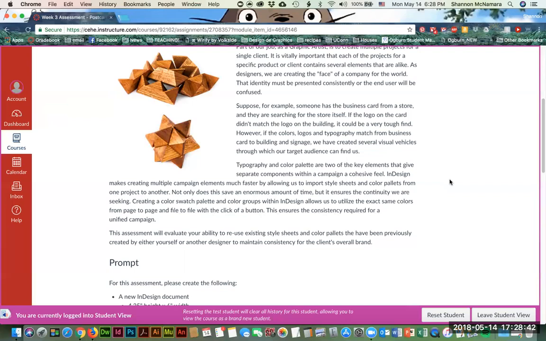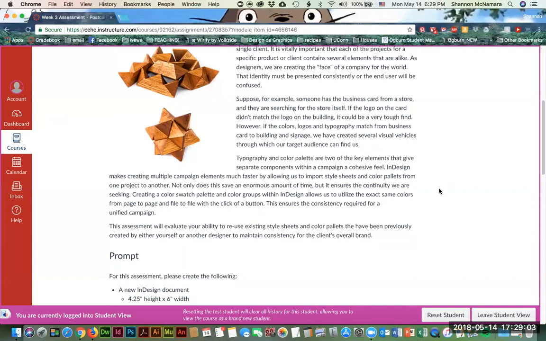You want to make sure that if somebody gets this postcard in the mail, when they get to the restaurant and see the menu, they know they're at the right place. So typography and color palette are two of the key elements that give separate components within a campaign a cohesive feel. InDesign makes creating multiple campaign elements much faster by allowing us to import our style sheets. Last week we created those style sheets and we'll be able to import them into our postcard file, because why reinvent the wheel?